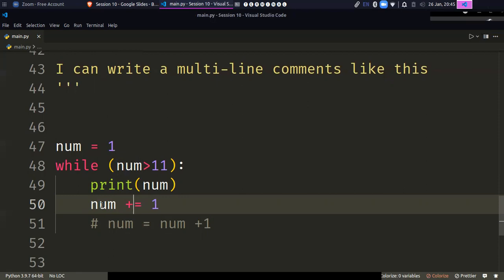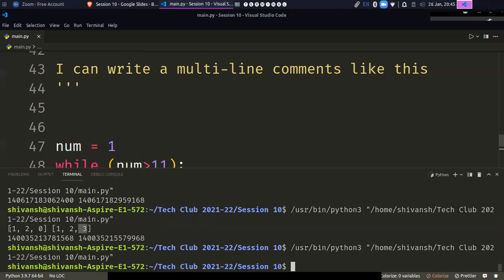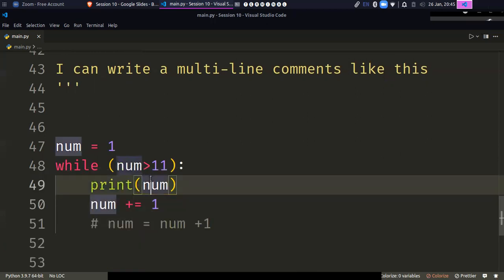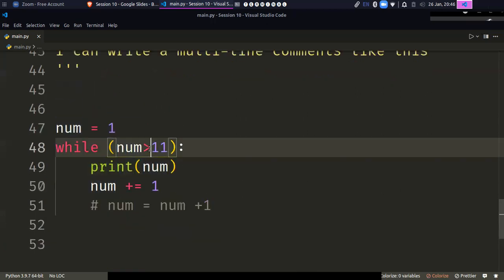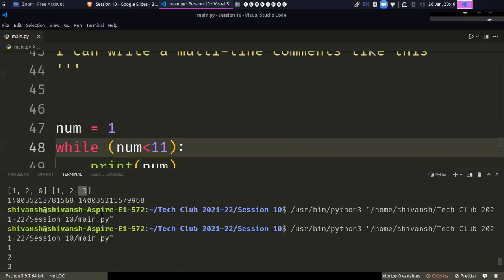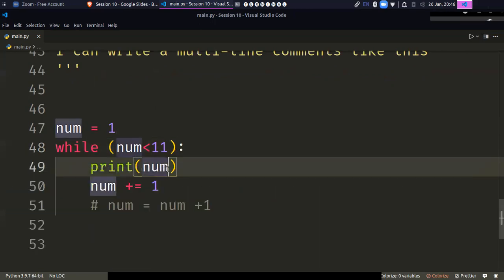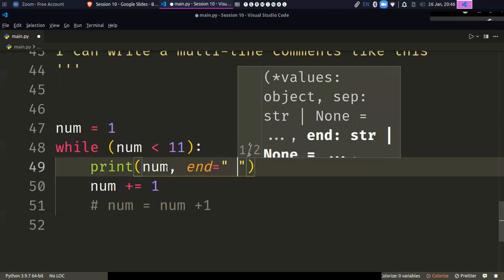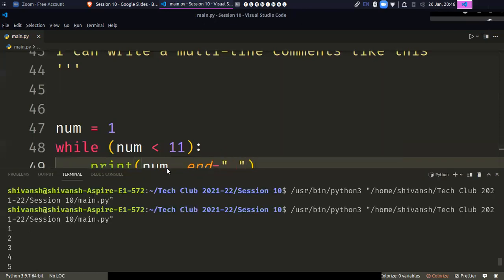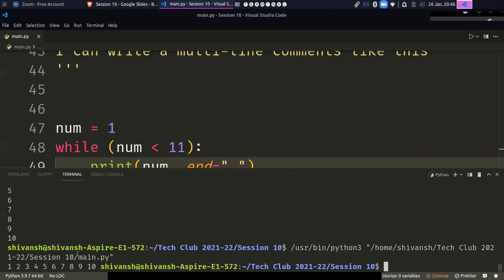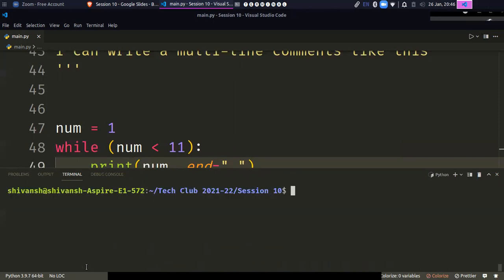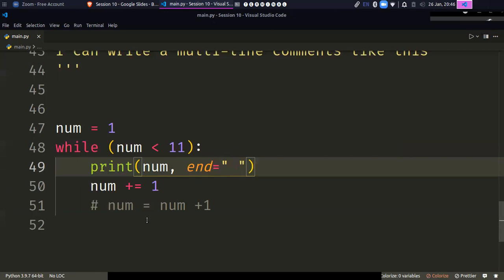So num plus equal to 1, and this should print from 1 to num, while num is less than 11. So this is printing from 1 to 10. If I want this in the same line, I can define end is equal to a white space, and that will print all of them in a single line.